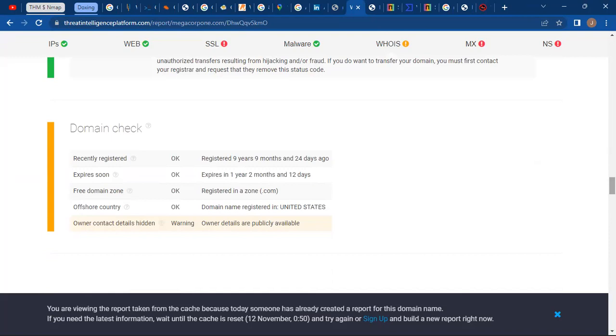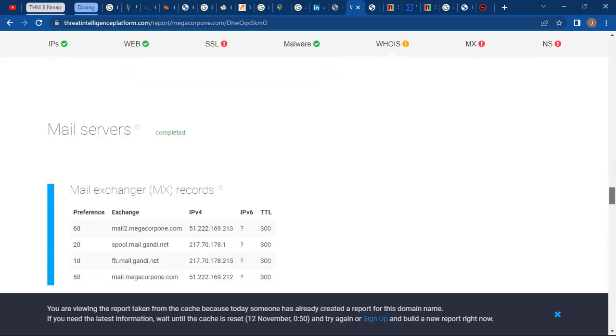Free domain zone, domain check. So this allows you to check the domain: recently registered, expired soon, expires in 1 day. So there's a countdown for it. Free domain zone, offshore country, okay, United States. So you can see here that the owner's contacts are hidden. That is, the owner's details are not publicly available. Most times when you are hosting websites, developers try to make sure that the registrant's details are restricted. Okay, registrant's details are restricted.